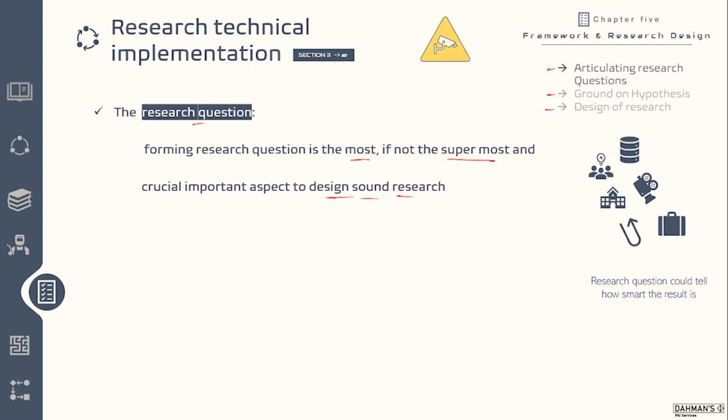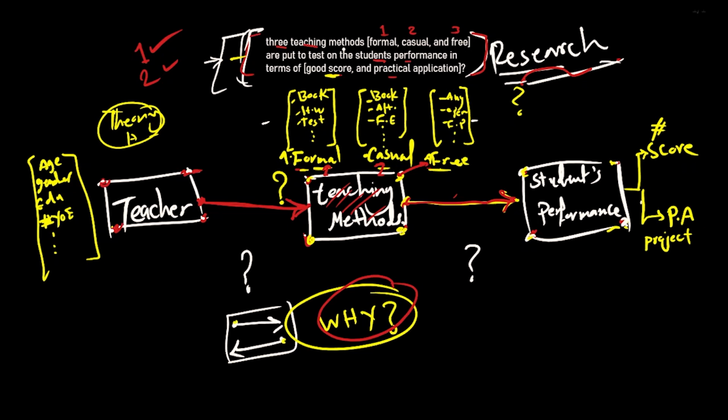I'd like to take you back to the visual presentation we have discussed in the previous section. If you remember, we have discussed the conceptual and the theoretical framework. Now, my question is, what is the research question of this image? Well, you might answer straightforwardly that the research question is, does teaching method have an effect on student performance? Well, that's one research question, but I could actually articulate many research questions.